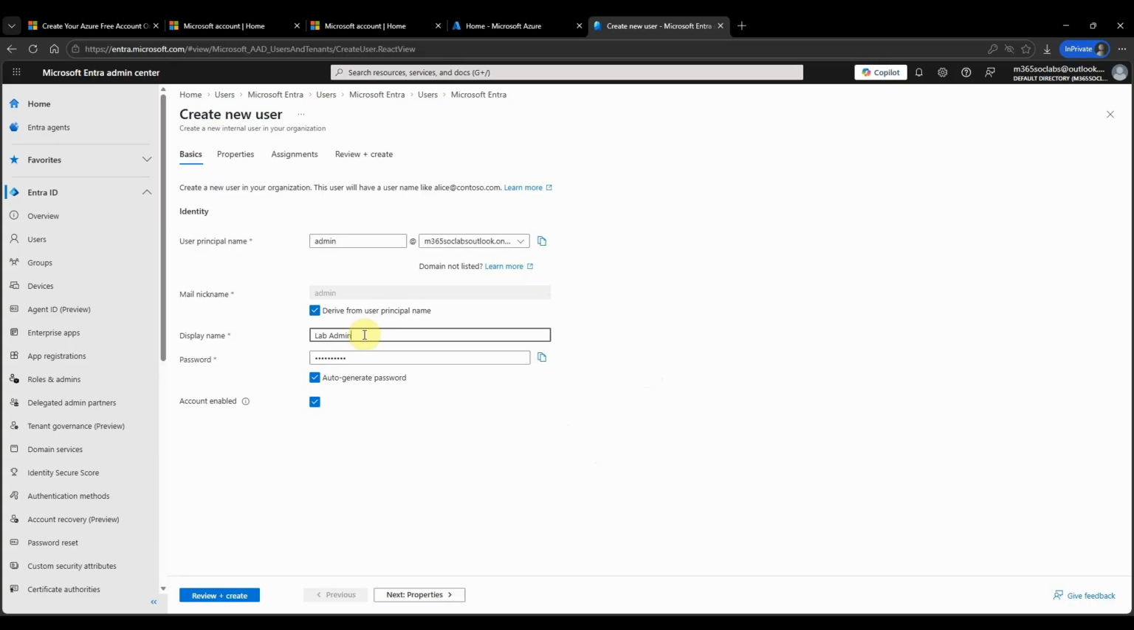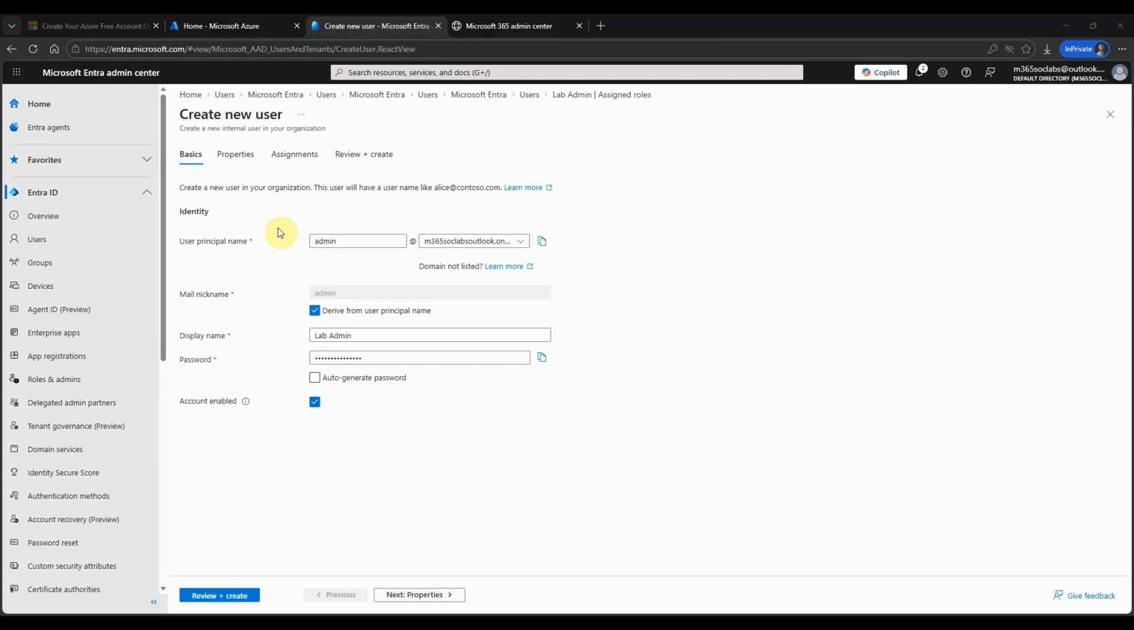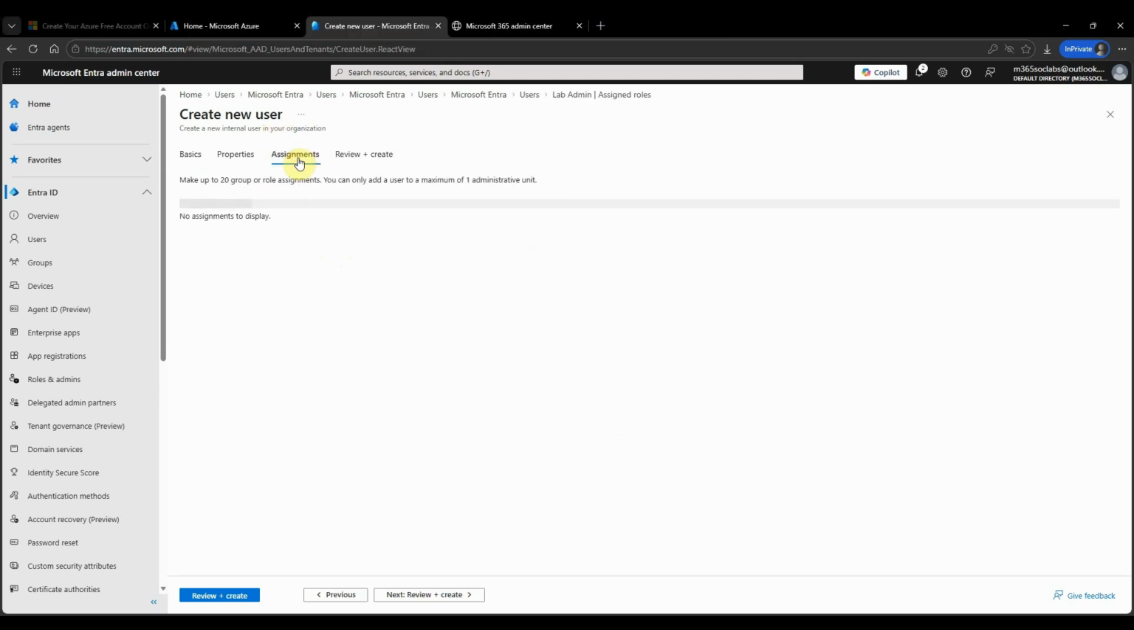And for the password, we can either define one manually or use the auto-generated option. For lab purposes, we will manually enter a password. So I'll go ahead and uncheck auto-generate password and enter our password. Make sure that the account is enabled, which is the default. Once done, let's go to the Assignments tab to assign this user an admin role.